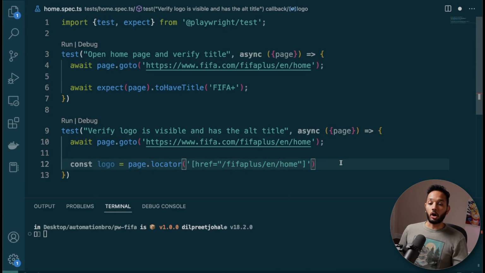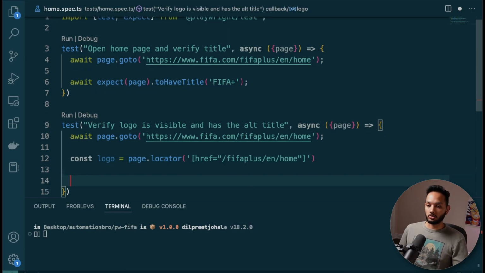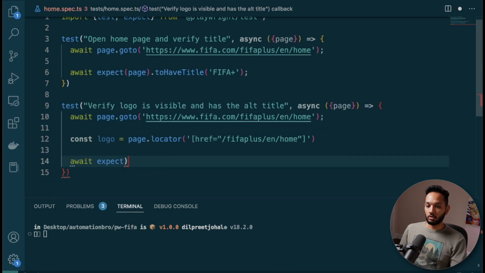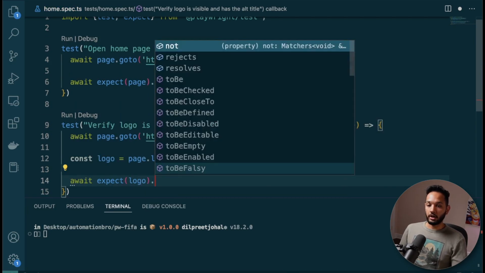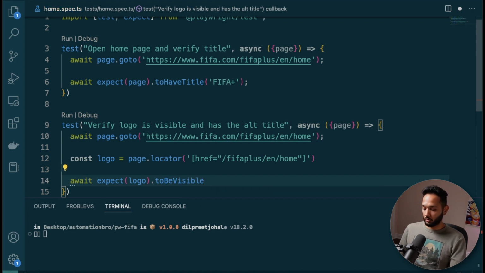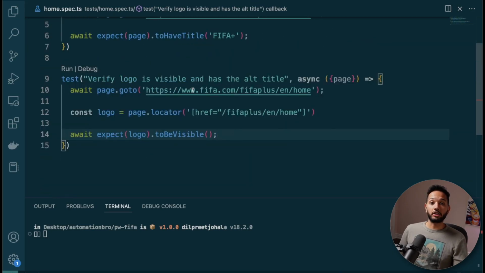Now in my assertion, I want to verify that this logo is visible. So let's do that. I'm going to say await expect logo, and we can do dot toBeVisible, which is again a locator assertion that's been provided by Playwright. So we're going to use that. All right, so we have covered the first step, which is making sure that the logo is actually visible. We can try to run this to make sure this is working successfully.